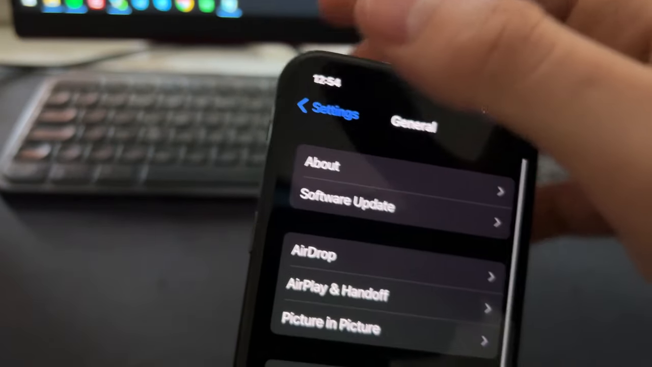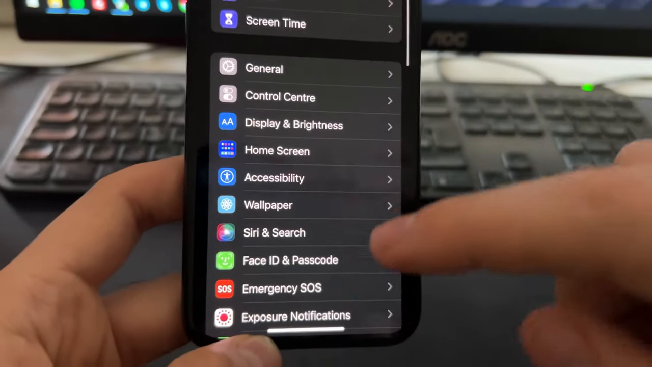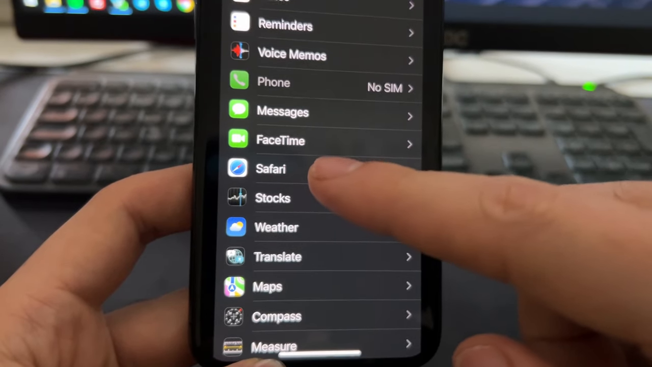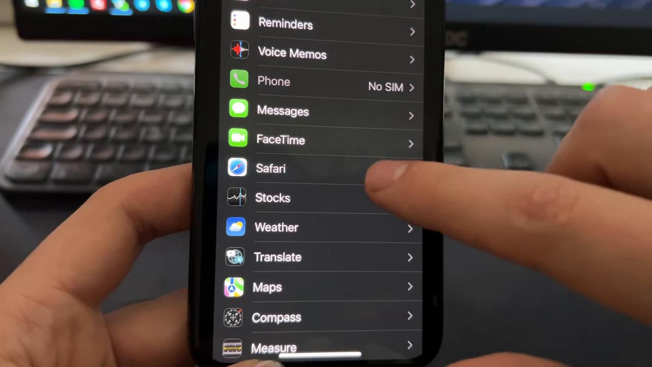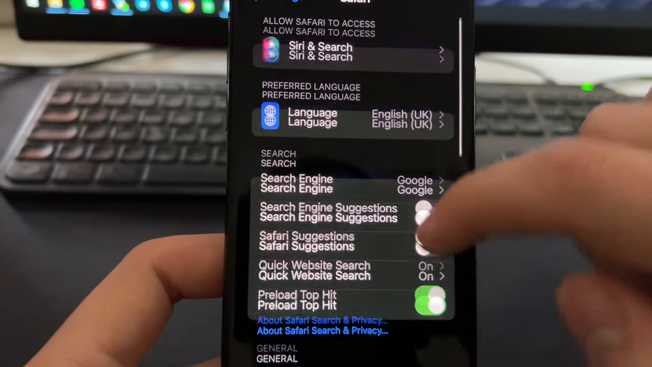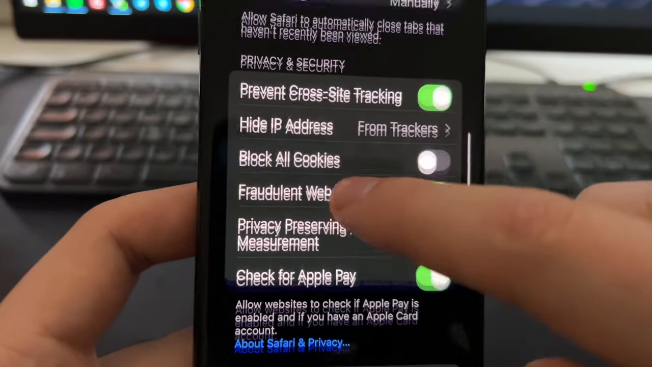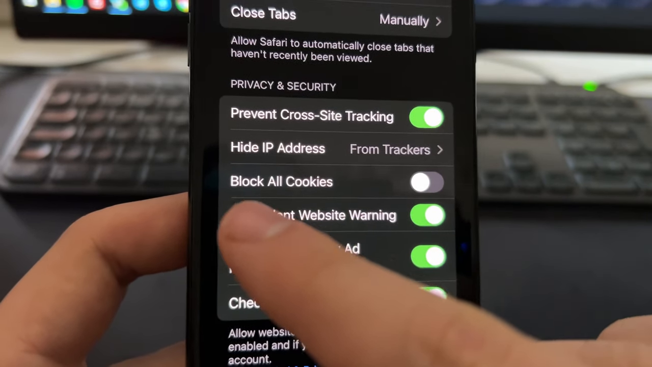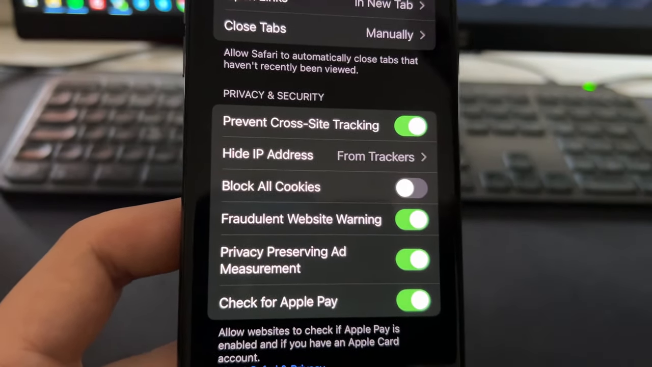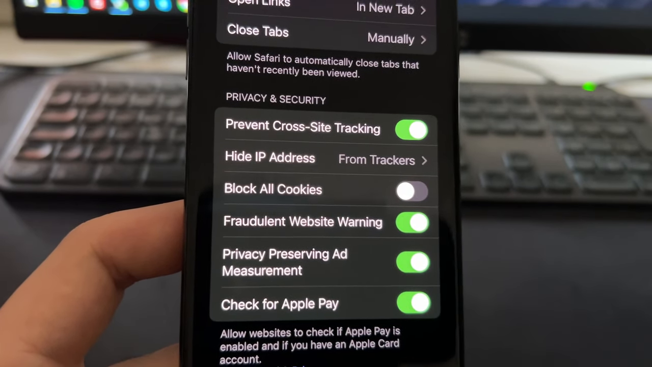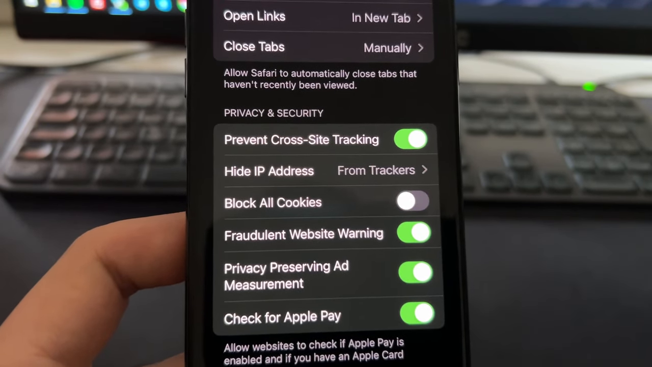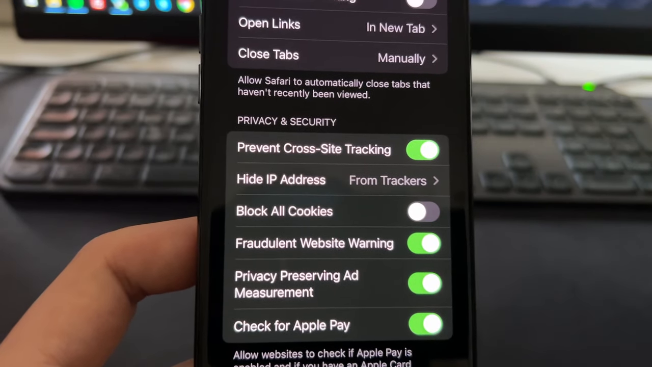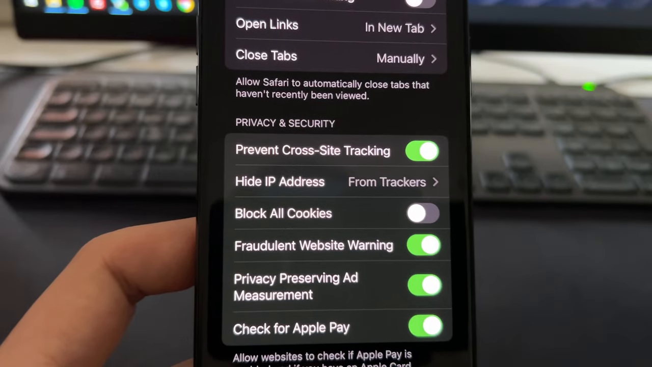Then go back again to settings, scroll down more and go to Safari, which is the browser that we are going to be using to install Tachiyomi. So tap on it, and here scroll down until you find the privacy and security tab. Here you can see there is an option which is block all cookies. Make sure this is turned off. This is important since we are going to be installing this through the browser, and if this is blocking the cookies, sometimes the download might not start. So just to make sure that it will work.